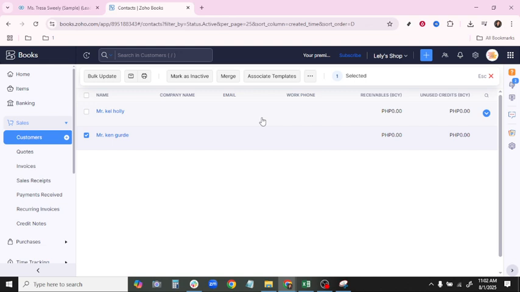Once you've identified the customer, you'll see the More Actions button typically situated towards the right of the customer's name or profile details. Clicking this button opens a drop-down menu offering various options for customer account management. From the drop-down menu, find and click on the Delete option.